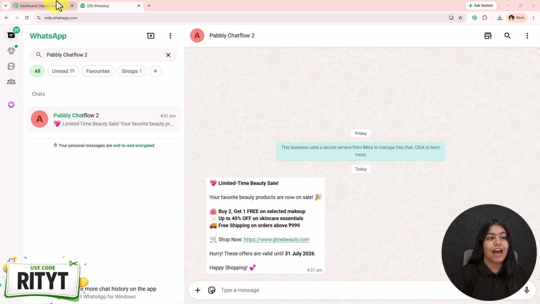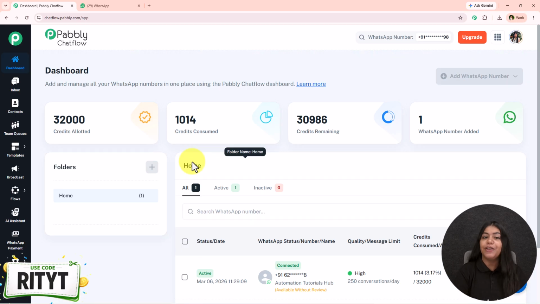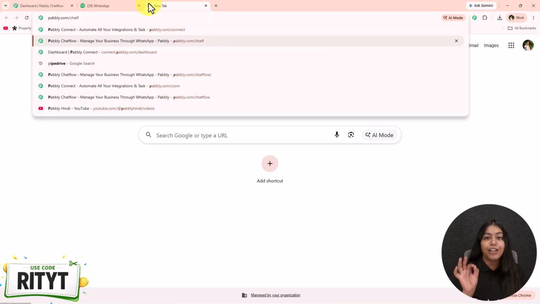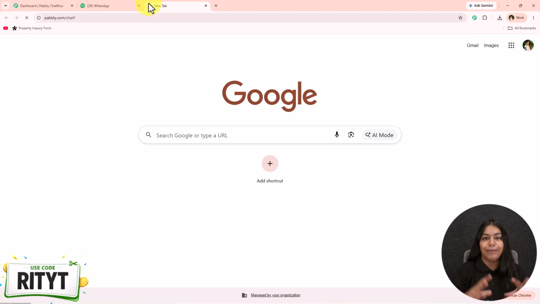To do this, you just have to open your dashboard of Pabbly Chatflow if you are an existing user like me. But if you are a new user, open a new tab and search for pabbly.com/chatflow in your browser and open the landing page of Pabbly Chatflow.